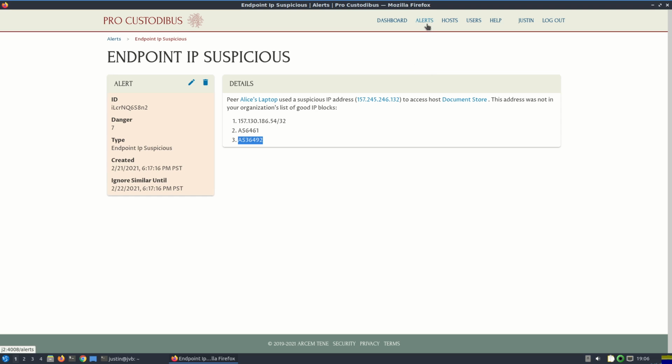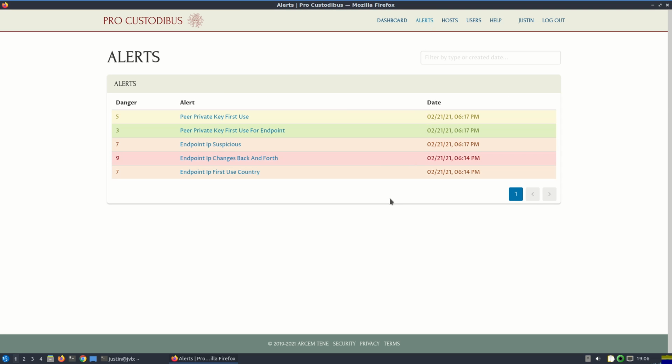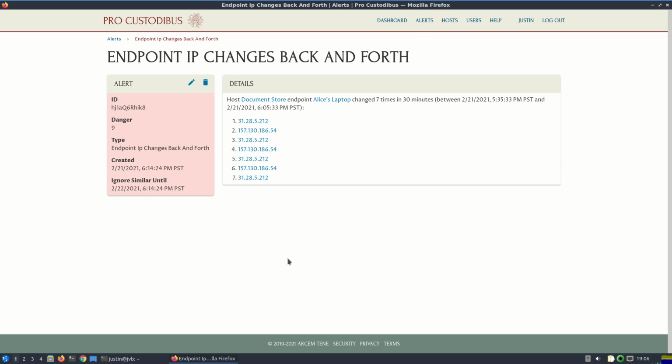Now, another strong indicator of suspicious activity that probably indicates key compromise is this alert here. This alert is generated when Pro Custodibus detects the suspicious behavior that we noticed earlier when the WireGuard identity used by Alice's laptop appeared to flip back and forth between an IP address in Colorado and an IP address in Russia. So Pro Custodibus detected this behavior and generated this alert to notify us about it.